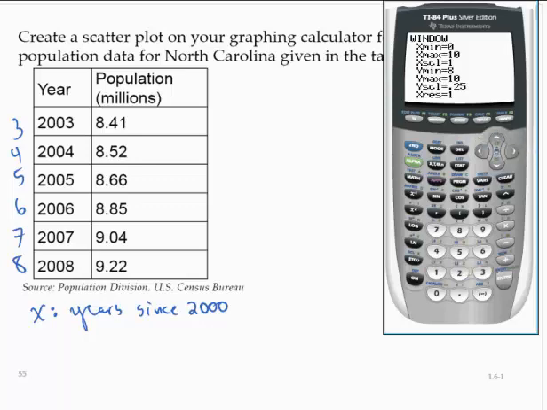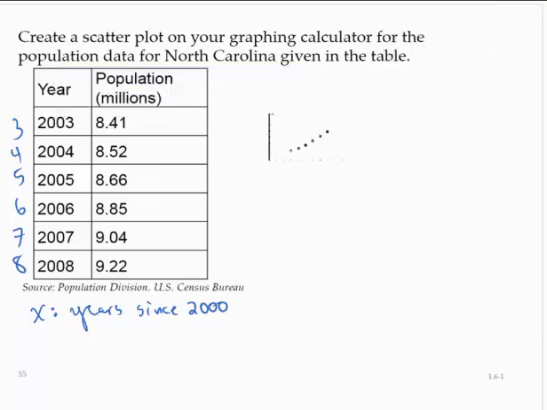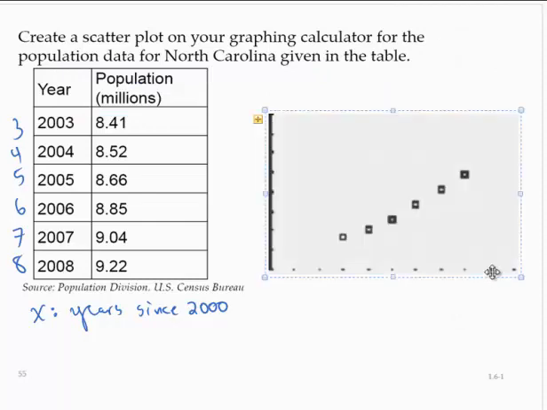Alright, so now we have the stat plot on and the window set. Let's look at the graph. I see these data points, and I see a roughly linear pattern for the data. I'm going to grab that and move it over here. So here's a reasonable scatter plot for that.